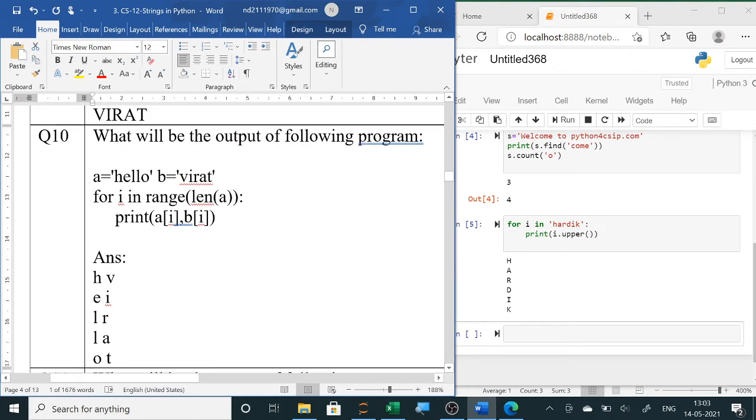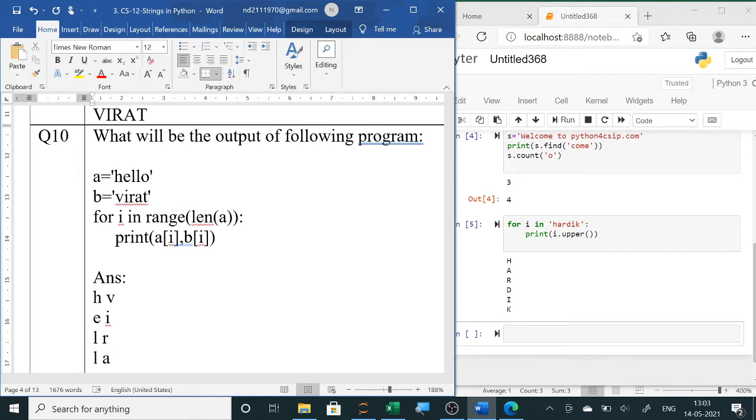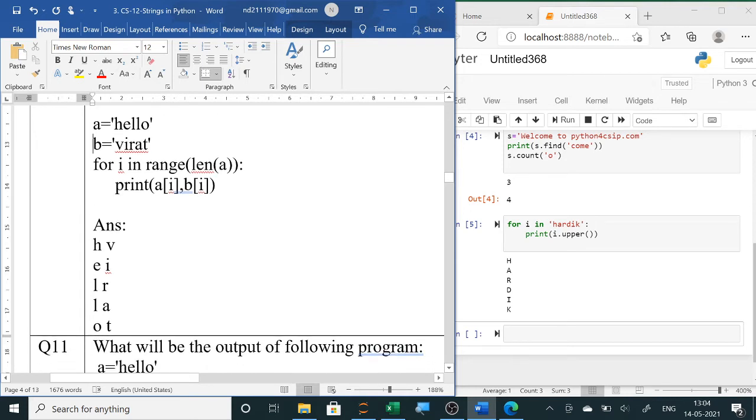Now next, a is hello and b is Virat. Now for i in range len of a, 5 times. Now it is printing a[i] and b[i] characters. So if i is 0, first character of a, first character of b. So here HV, next line will be EI, third line will be LR, then LA and OT. Clear? So one by one character, this is your index position it is taking, and from the first string the same index position and from the second string the same index position.